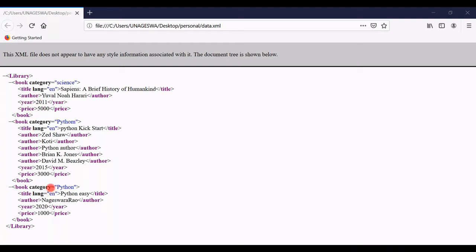In total, I had 3 categories of books. One is science, the second one is Python, and the third one is also Python. So these 3 categories of books have been provided here, and for one book, Python Kickstart, there are multiple authors.